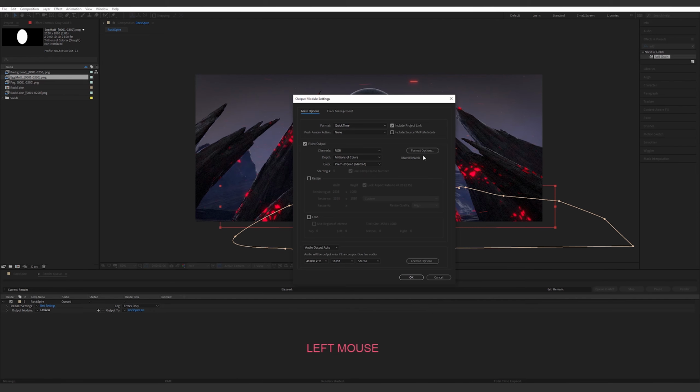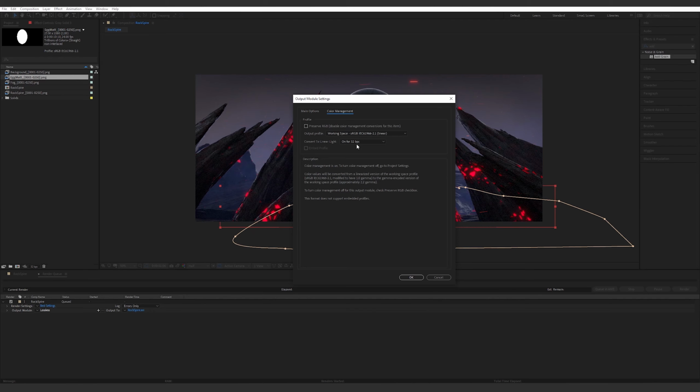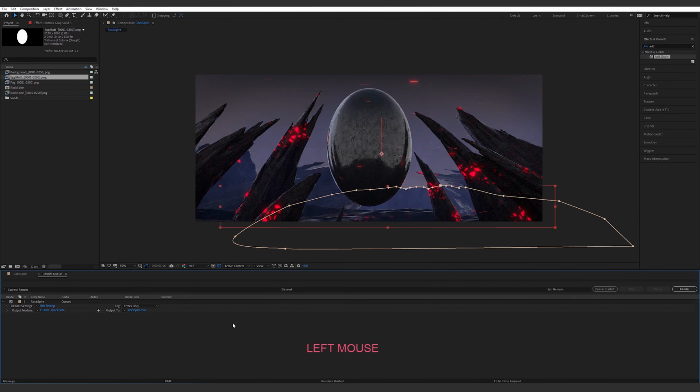What you want to do is set those and then go to Color Management. And here's the important bit: Convert to Linear Light is on for 32 bits per color. We're just going to turn that off and then click OK. Now, when we render our rock spire, it's going to look exactly the same as it does here.